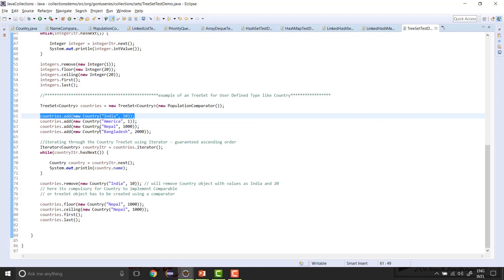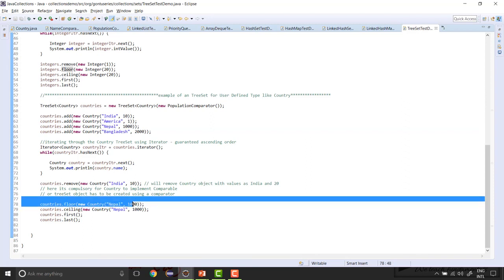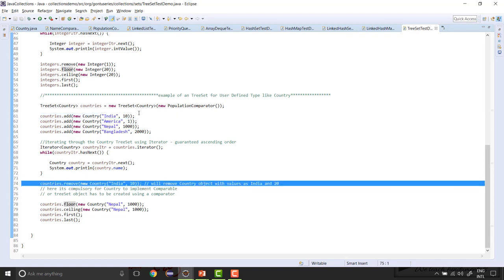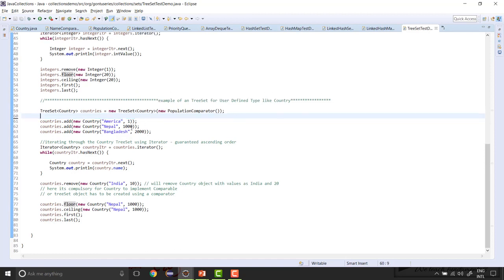But wait a moment, I computed floor here for Nepal 1000. What did I compute? What value is the floor for Nepal going to be? Floor means immediate lesser value. Immediate lesser value is 10. But because we have already removed India 10, that's not going to be present there. So the immediate lesser value of Nepal is definitely going to be 1 here. Okay, so that's what it's going to print. And successor value, meaning the immediate next value for Nepal, is going to be Bangladesh, which is this value.